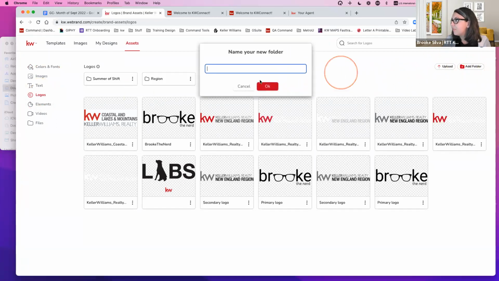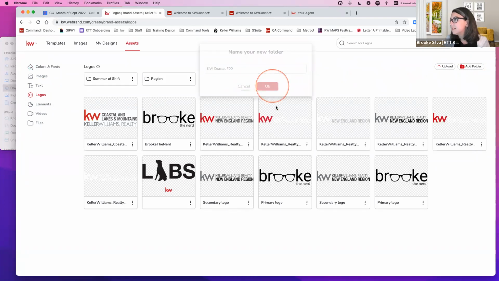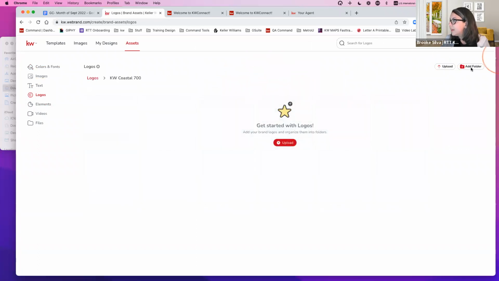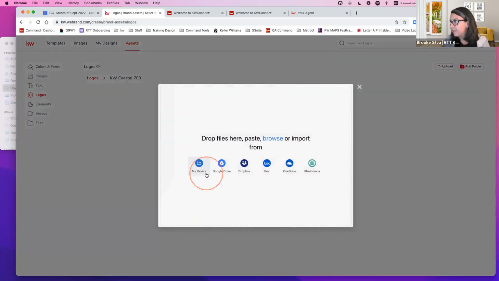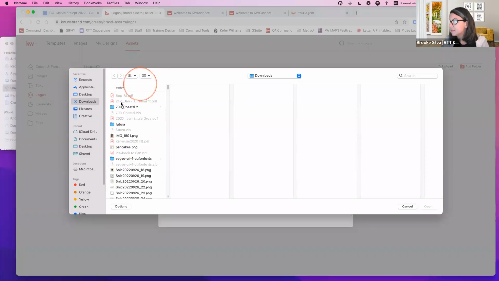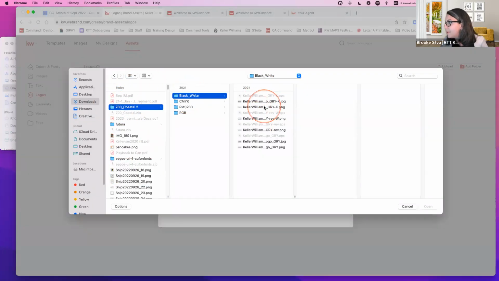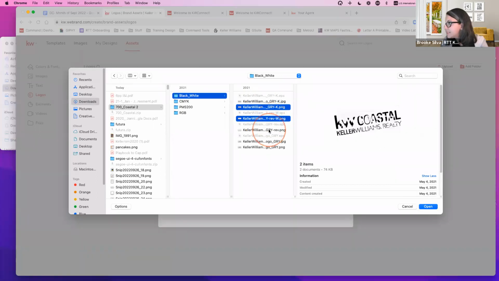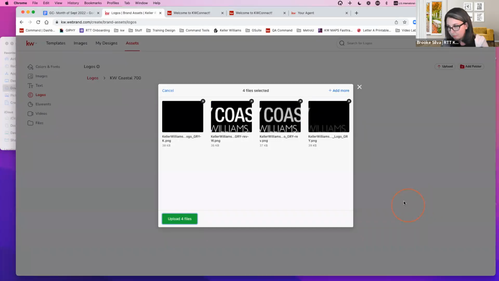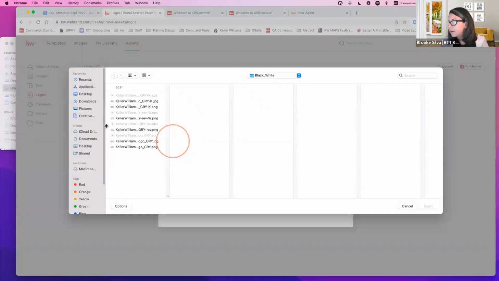So watch this. I'm going to make a folder, I'm going to call it KW Coastal 700. And what I'm going to do is upload, right? So I'm going to find the ones from my device. And I'm going to grab every instance of them from the black and white one. If you're on a Mac, you hold Command and click. And if you're on a PC, you hold Control and click. And it will pick the ones you click on. And then we're going to grab some more.